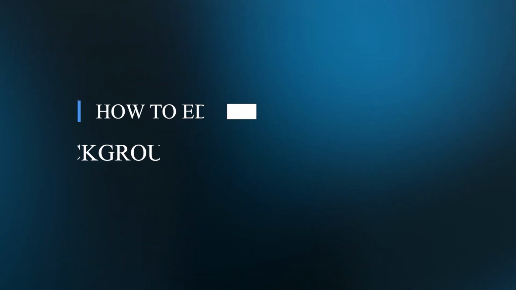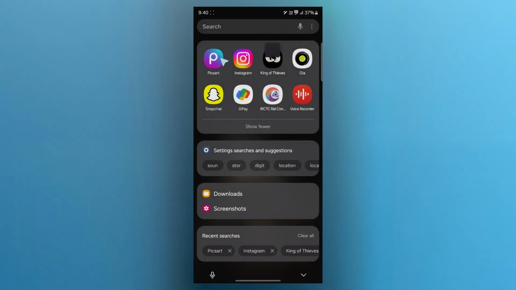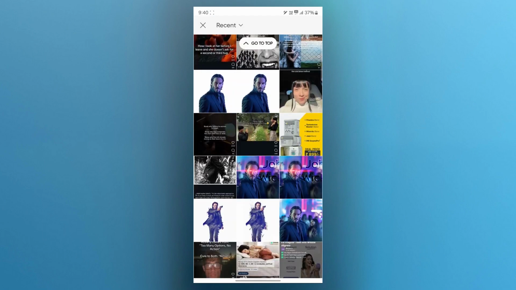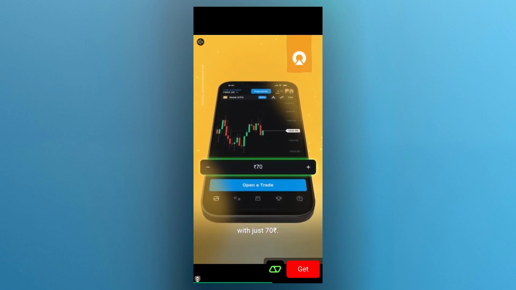Hello guys, in this video I'm going to show you how to edit Picsart background. So, in order to do this, simply open your Picsart application and click on Edit a Photo button. Now, what you'll have to do is simply choose a picture that you want to edit the background for.